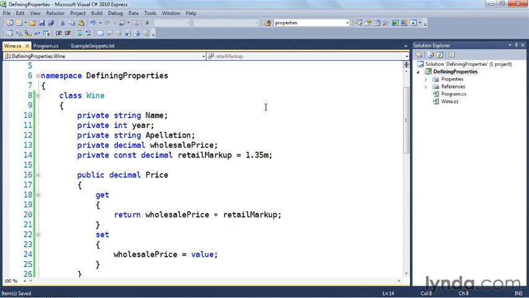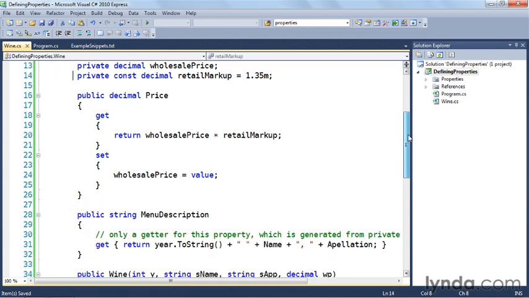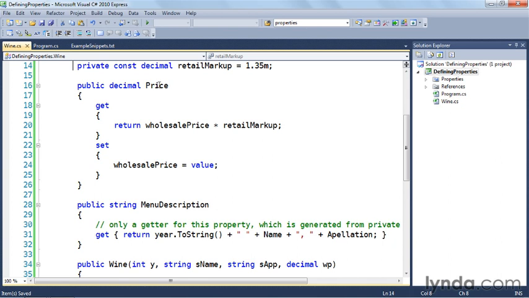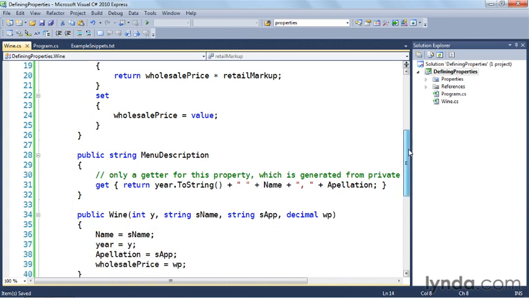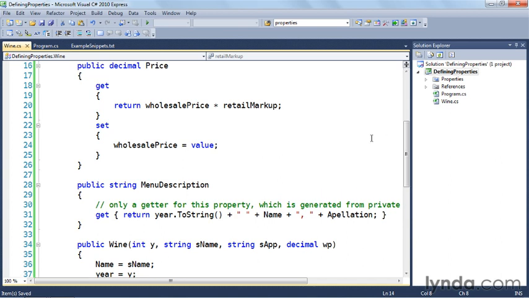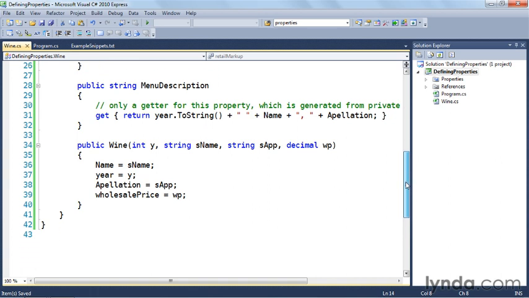So I've got a 35% markup on whatever wine I buy. Then I've got a property called price, and you can see that the price is being calculated on the fly by multiplying whatever the wholesale price is times the retail markup. And in the setter case, I'm setting the wholesale price to the value. So I'm not actually setting an internal price variable. I'm just setting the wholesale price, which will then be calculated by the retail markup.